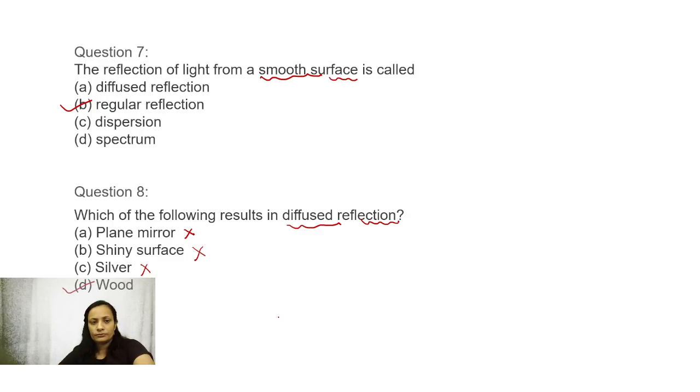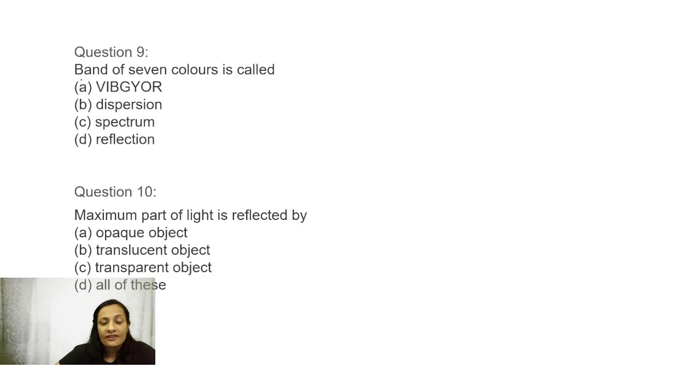Now see, band of 7 colors. This question is very confusing. Why? When we are talking about the colors of a rainbow, the 7 colors, then we go with VIBGYOR. Whereas if we are talking about the band of 7 colors, then we need to go with spectrum. The band of 7 colors is known as what? Spectrum. And if they ask about the names of the colors, then you can go with VIBGYOR. Fine. So the band of 7 colors is known as spectrum.